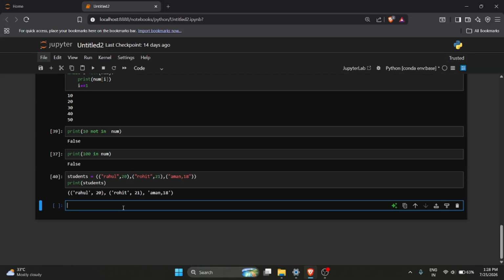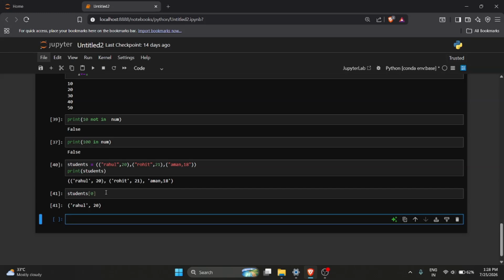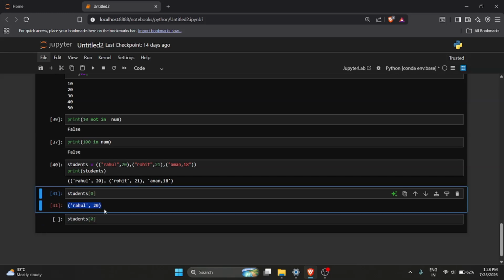Now, if I want to perform indexing on this nested tuple, say I write students at zeroth index, so it will return me the tuple at the zeroth index, which is Rahul 20. But say if I only want to fetch Rahul in this, what will I do? I will write students 0. So this will give me this Rahul 20, the first tuple.